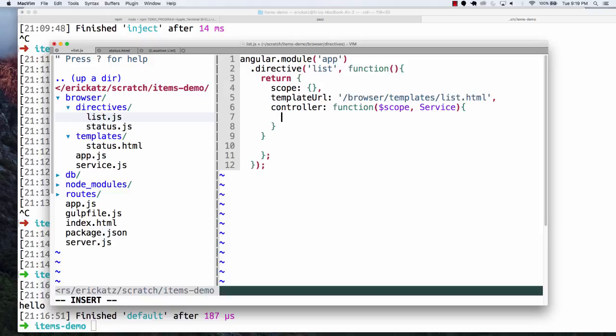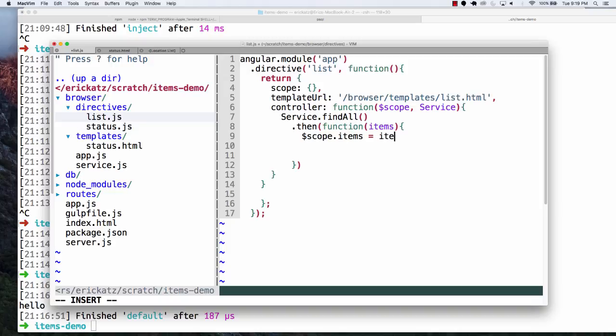And so that's what we're going to end up returning, and we'll say service.findAll, then function. And over here, we will specify that we're going to use our items, same as we did in the other one. scope.items equals items. And let's, again, just make sure that we end up catching an error if there is one.